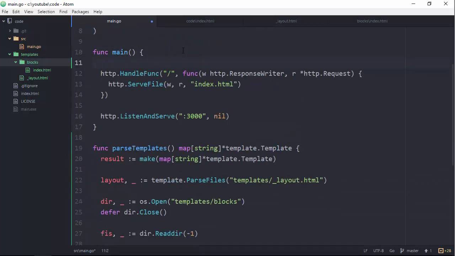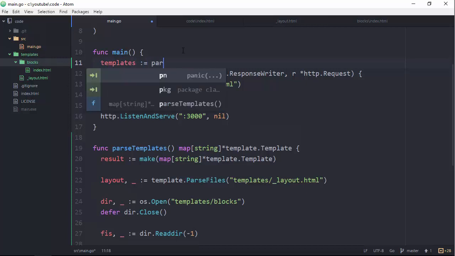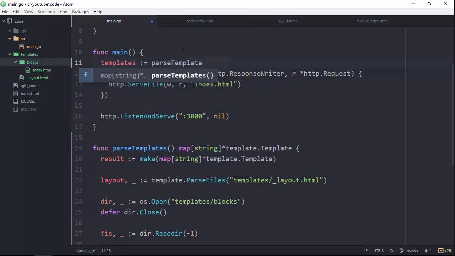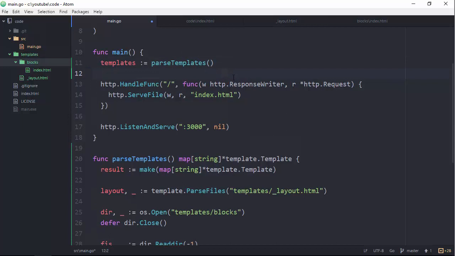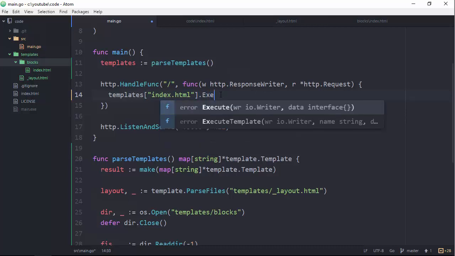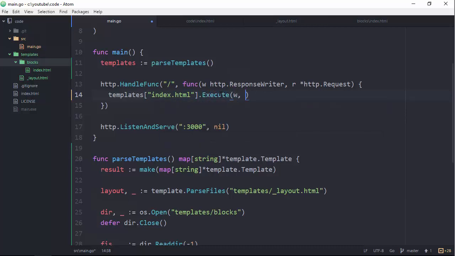So I need to grab that map up here at the beginning of the main function. And now I should be able to retrieve that map back out here by getting the templates of index.html. Again, we're keying off of this name up here. And I'm going to execute, pass to the writer.